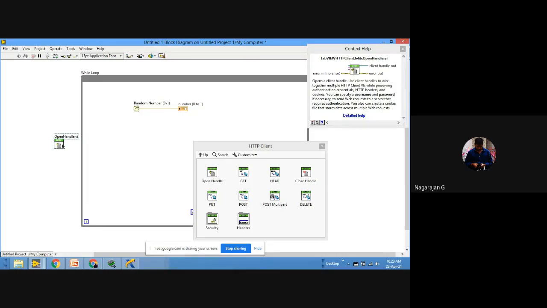If you see here, this OpenHandle.vi is going to open a client handle. This is used to wire your other multiple HTTP client VIs, while preserving your authentication credentials, where you can specify the username and password if you want to make a secure data transfer, if necessary, to send the web request to the server for the required authentication. It's going to create a reference.